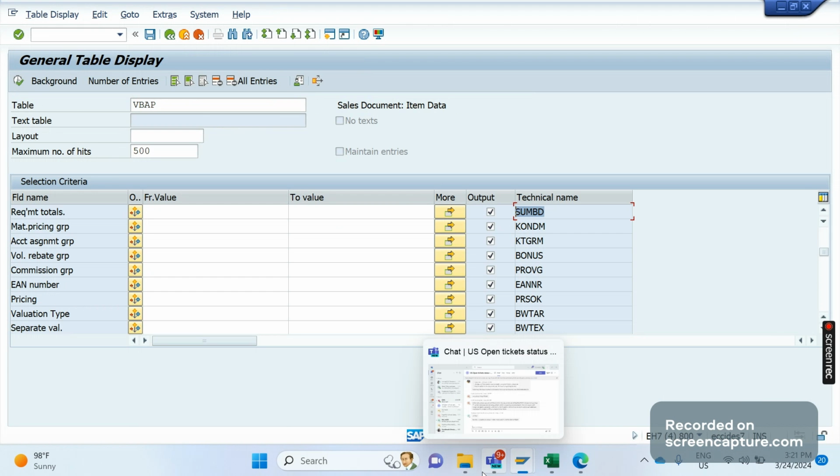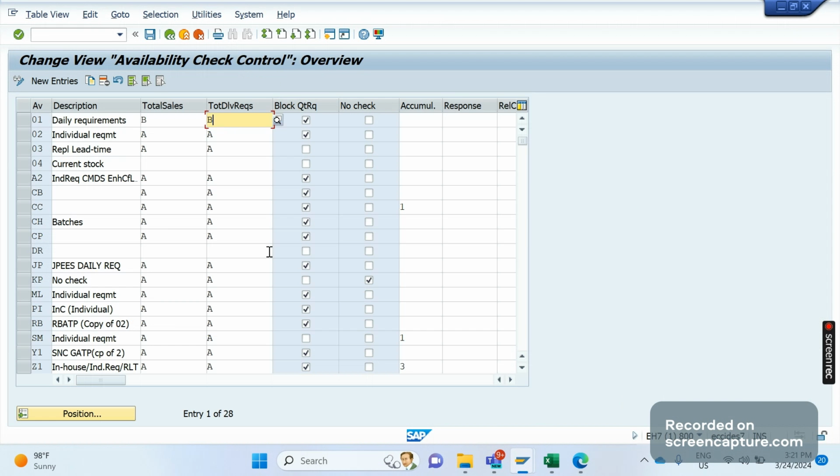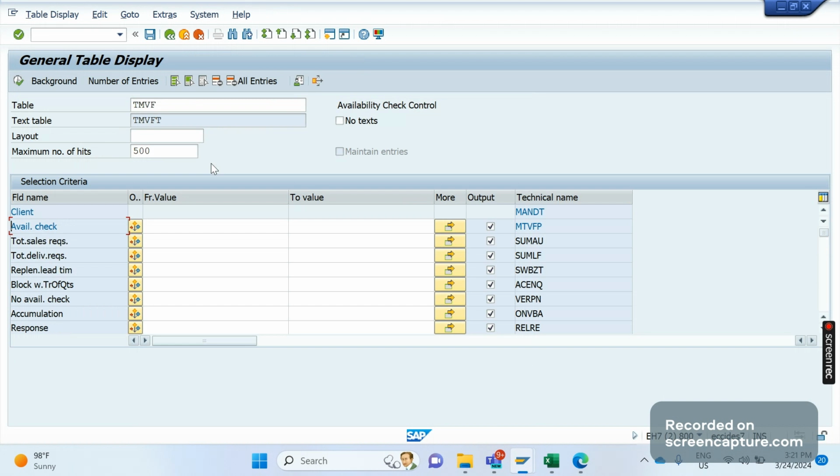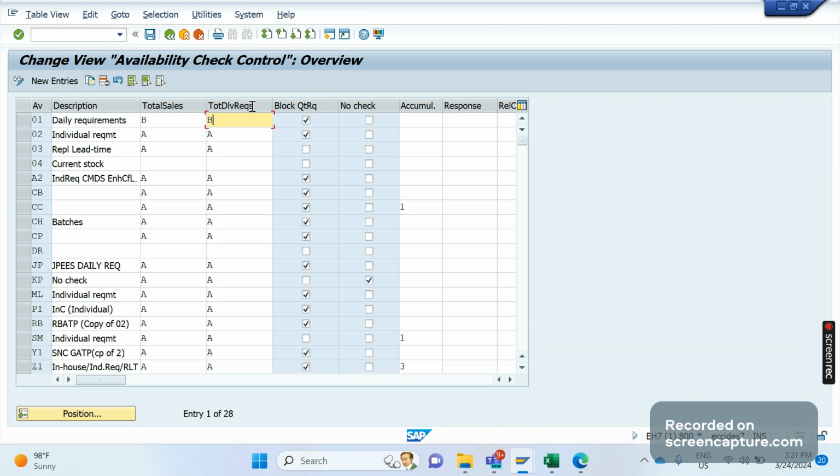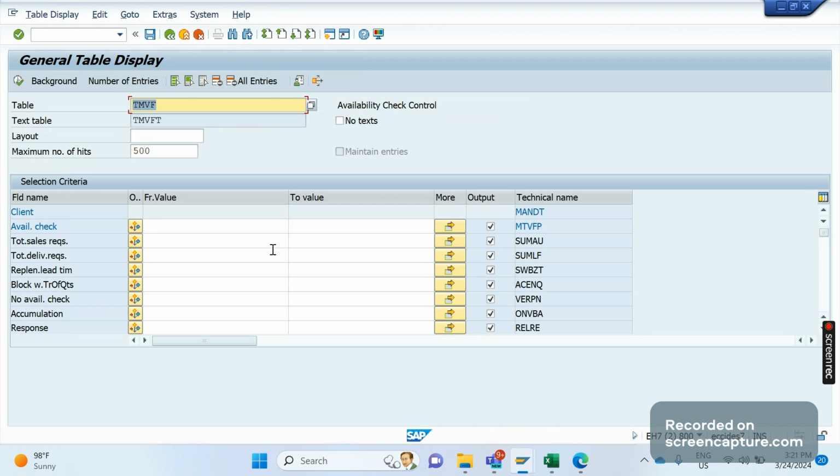And one more important field that we should remember in TMVF is no check. The field here is VERPN in the TMVF table. So for any availability check group, if we maintain X here, that means that item is not relevant for availability check.